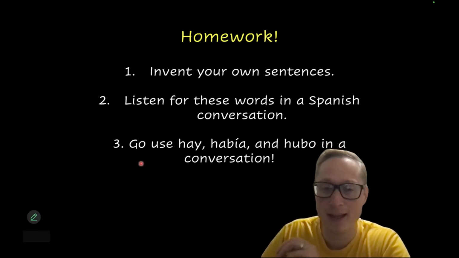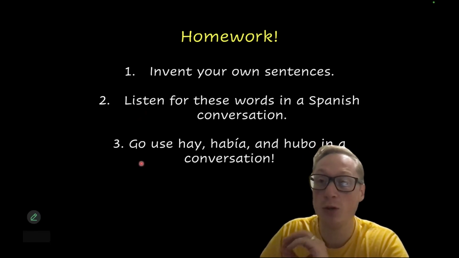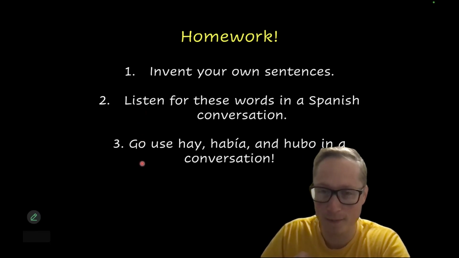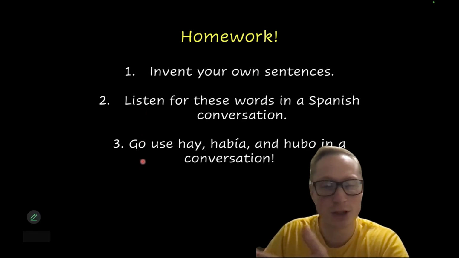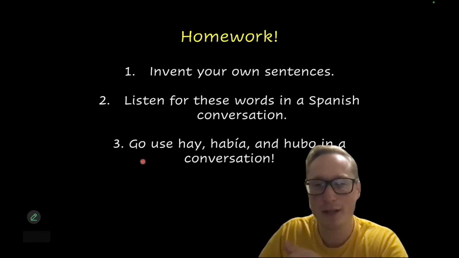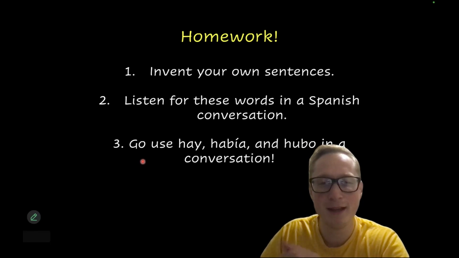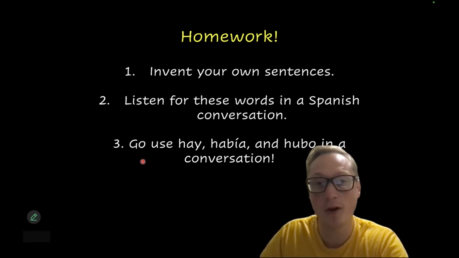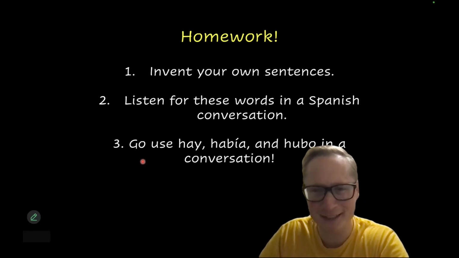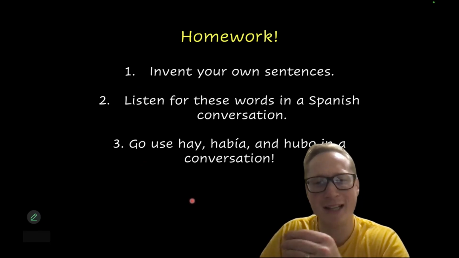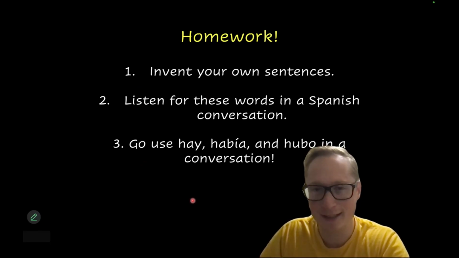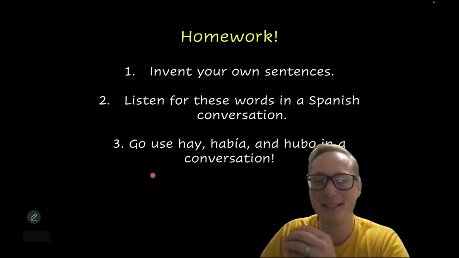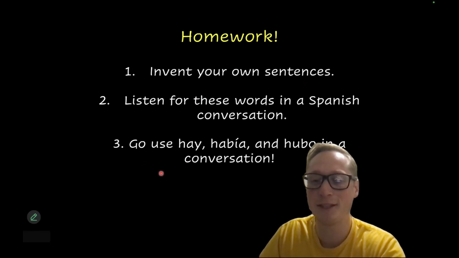And then the last one is go use había and hubo in your own Spanish conversation. Maybe you're going somewhere to work or to church or to some event, and you know that you're going to be using Spanish. Pre-plan to use these phrases, hubo or había. Maybe come up with a few sentences of your own that you learned in step 1 and figure out how can I squeeze or apply these words into this conversation. I promise you, you're going to be amazed with how well this information sticks in your head if you do these 3 things and you intentionally decide to use them in a conversation.